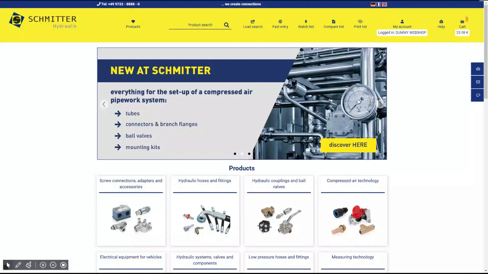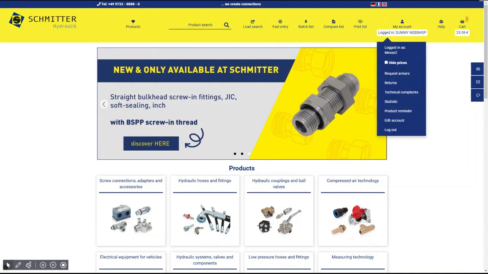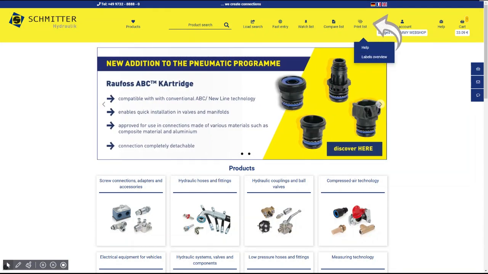In this video, we'll show you how to create your own labels in just a few steps in the Schmitter online shop. First, make sure you are logged into your account. Then, to create a label, you need to add the items you want to the print list. You can find this list in the top menu to the left of your account.